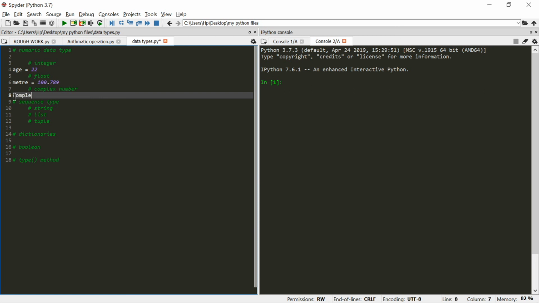So I'm just creating another example, or another variable, is equal to 6 plus, sorry, 6 plus 7j. Okay, so it's a complex number. Okay, so our next topic is sequence type.